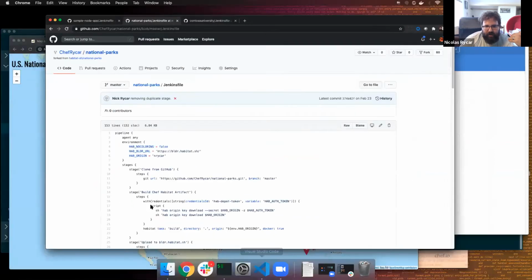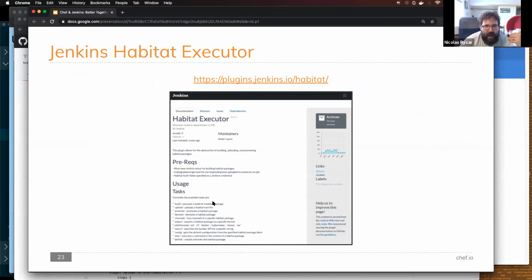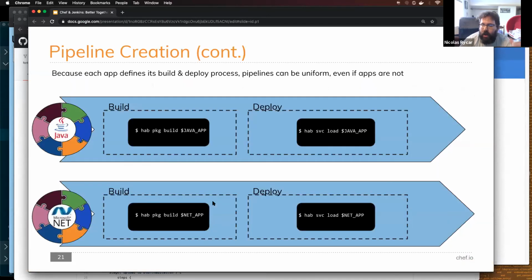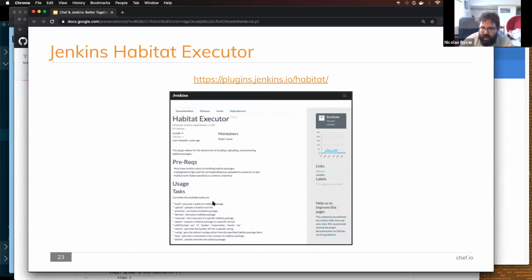So what that ultimately brings us to is that we have a way to get that uniform behavior across even a very heterogeneous estate. For what it's worth, the plugin that I'm using here is available in Jenkins plugins. It's a Habitat executor. And really what this does is provide some nice Jenkins-y syntax for these things. But even without a plugin, as long as you have the Habitat executable available to you wherever you're doing your build and deploy jobs, you have the ability to do exactly what I'm doing here.